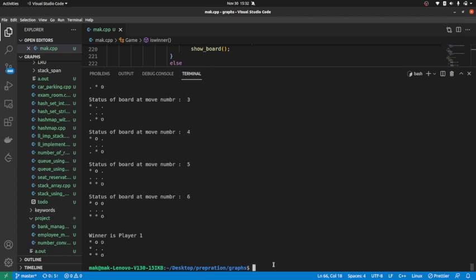Let me run again. Here you can see again player 1 is the winner. Let me run it again. Here again player 1 is the winner. Here you can see player 2 is the winner because along the second diagonal O is there. Here again 1 is the winner, again 2 is the winner, again 2 is the winner, here again player 1 is the winner. These things are going randomly.